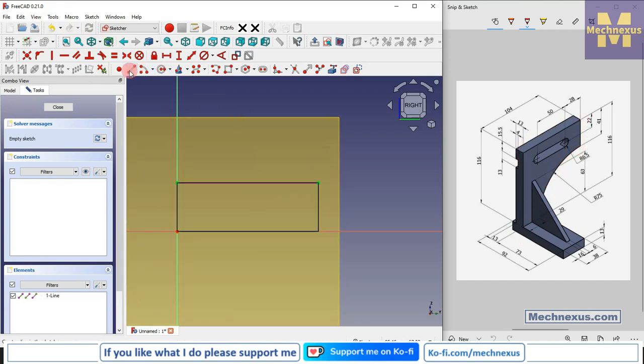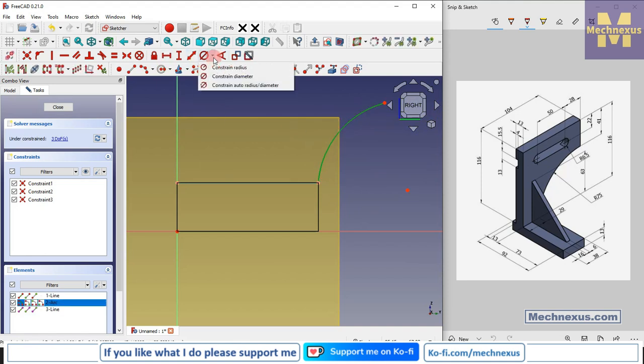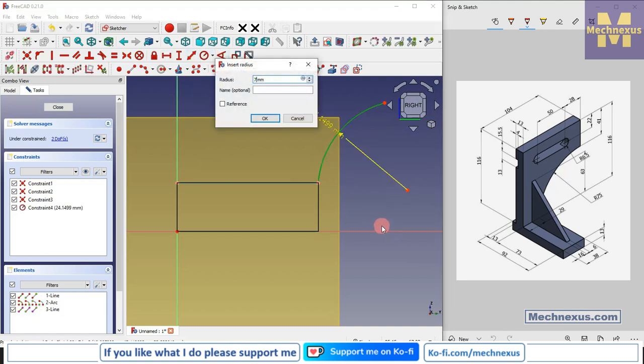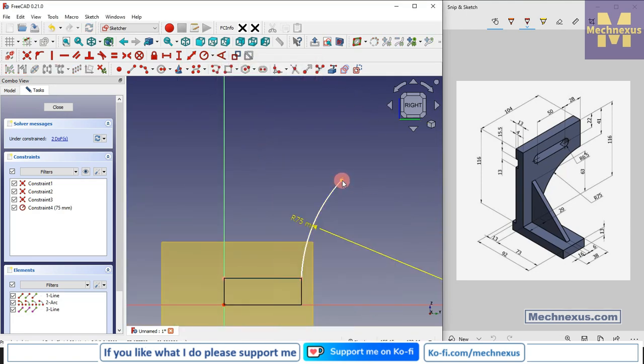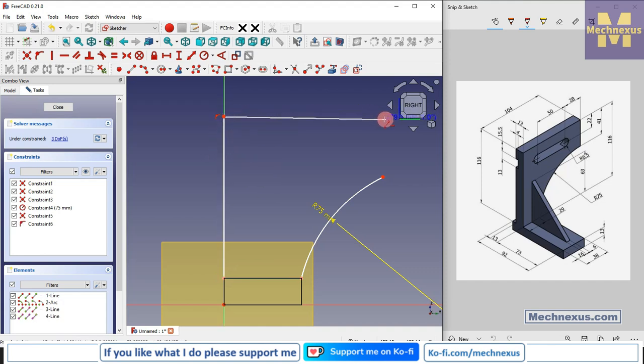Now we will create this profile on this plane. First we create a line, and then we select a 3-point arc, and this arc value is 75. Then we will move this point, and we select the line tool, draw the vertical line and then the horizontal line, and connect these two.